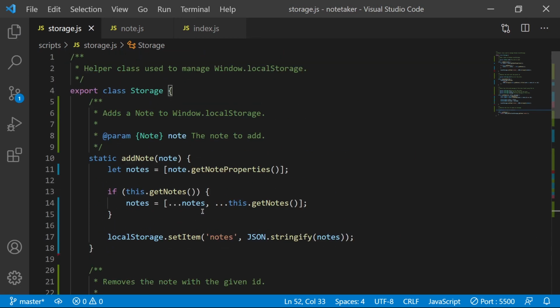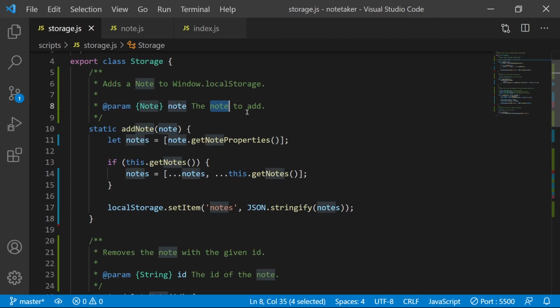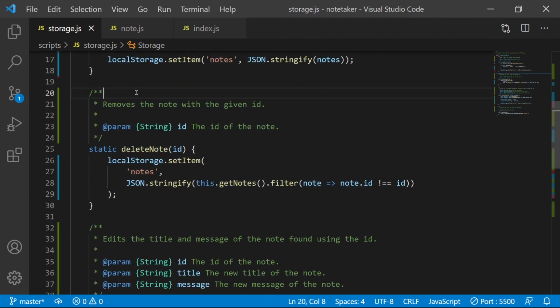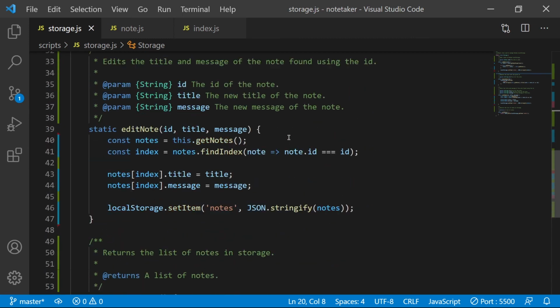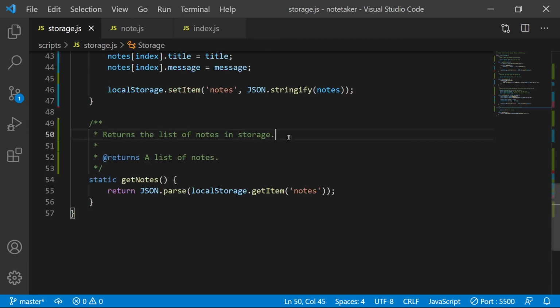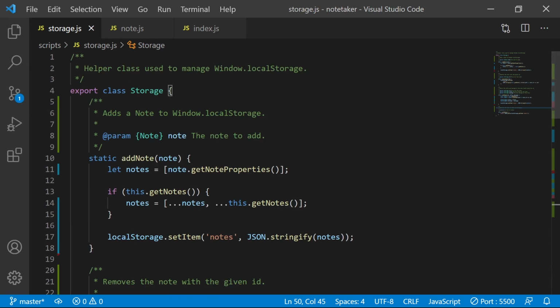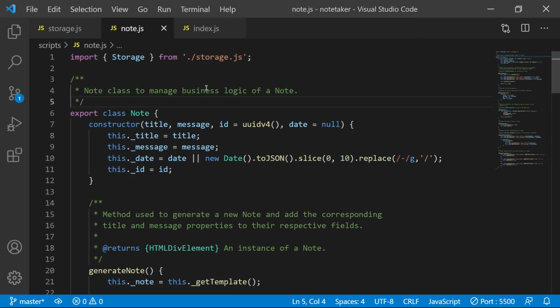Okay. The class used to manage, adds a note to storage, the note to add, removes a note with a given ID, the ID of the note, edits the title and message of the note found using the ID. Perfect. So now we've gone ahead and refactored our storage. And then really the last thing we have to do is see if we can focus on the note class a little bit. So I'll get to that in a moment.